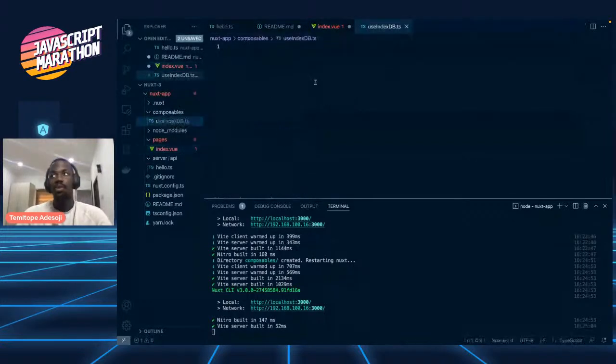And what do we want this composable to be able to do? We want this composable to be able to, number one, take in notes and store them. We also want to be able to retrieve data from our IndexedDB and send it out to us. We also want to be able to delete, for example.